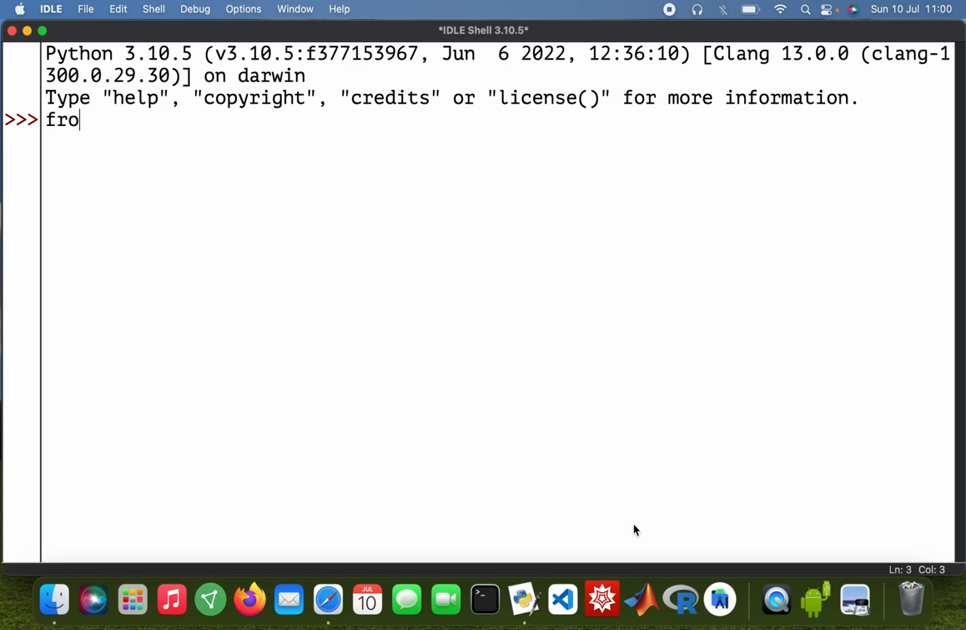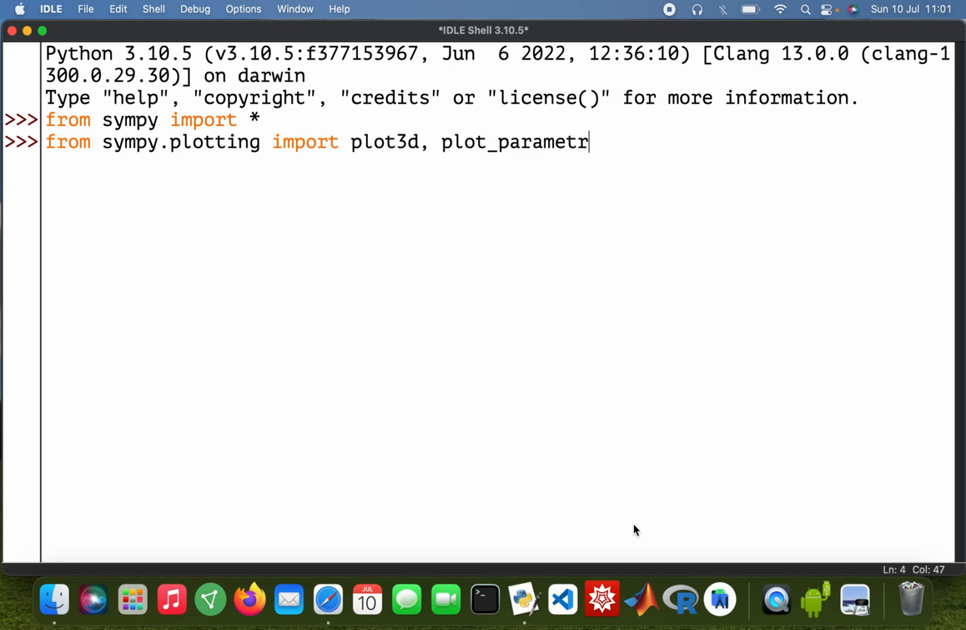So from SymPy import star, and then from sympy.plotting import plot3d and plot_parametric, and plot3d_parametric.